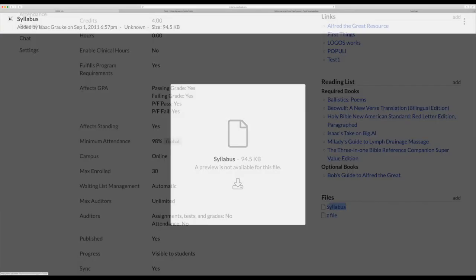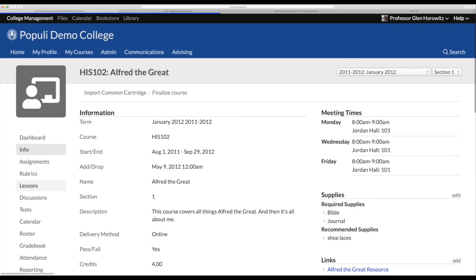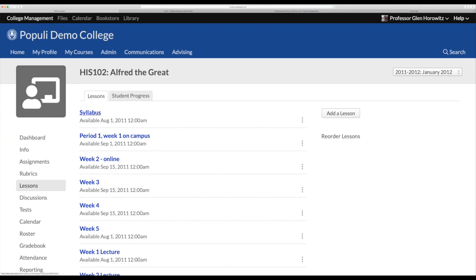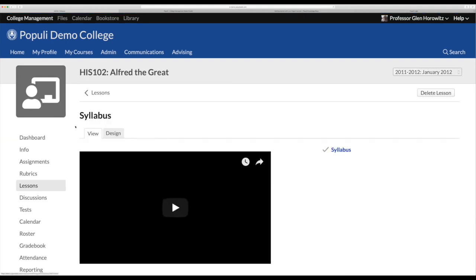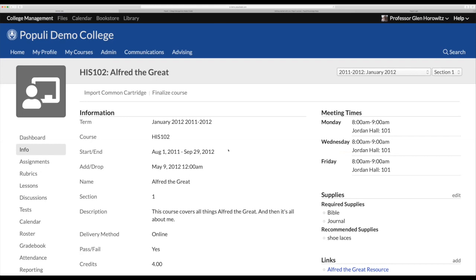have it for themselves. Or you can take that syllabus, you can go over to the lessons, and this is what some faculty members do. They create a lesson for the syllabus. And so they go ahead and place that syllabus right in here, and then they require the students to have read it or to have seen it or something like that. So that's an option there as well. So just following a little rabbit trail from the info section over to where you might put a syllabus into lessons.